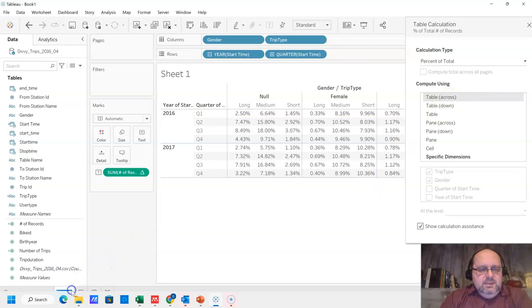And that's it. We can call this bidirectional cross tab. And that's it.